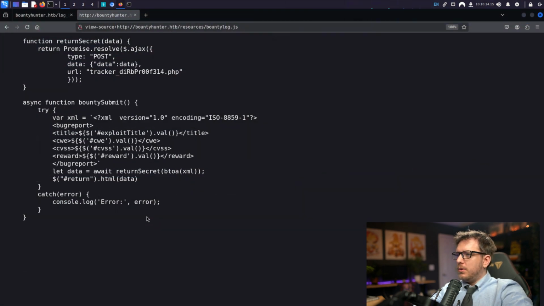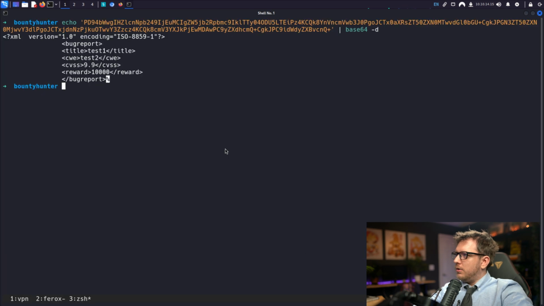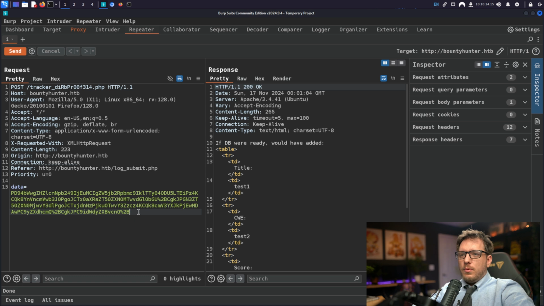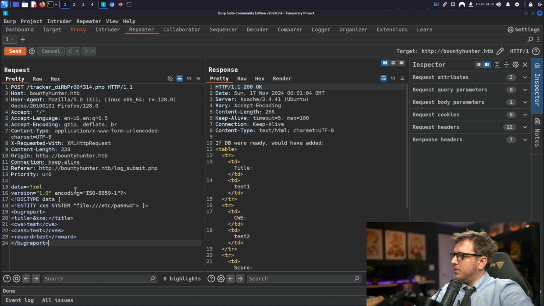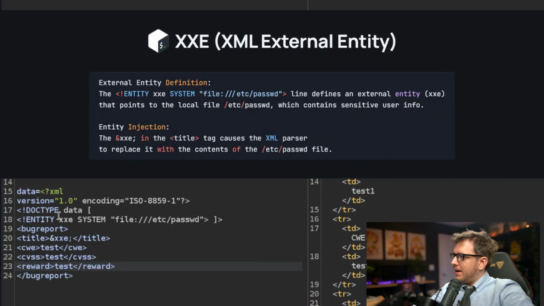So now that we know that, let's go back into our terminal and go into our new pane, and we'll actually open up a new window, go into the BountyHunter, clear it, and start crafting our payload now. So let's go ahead and do that now. Okay, now we have the payload, and I'm going to just insert it here into the data. I'm going to just paste it in, and here is the payload that I'm submitting through the XXE.